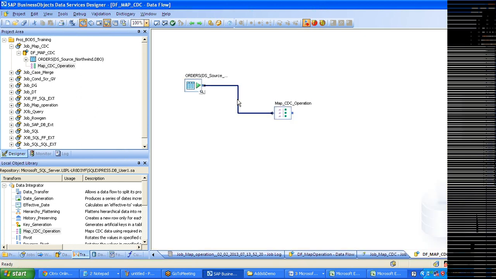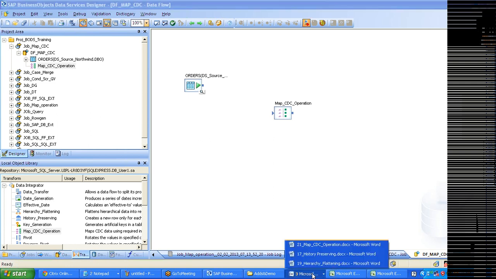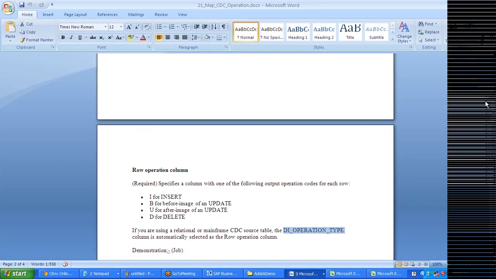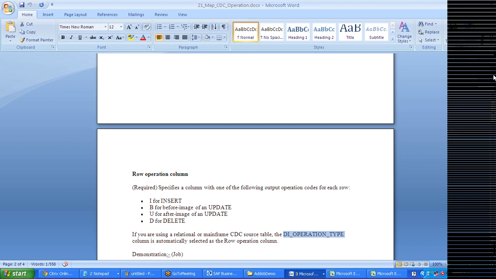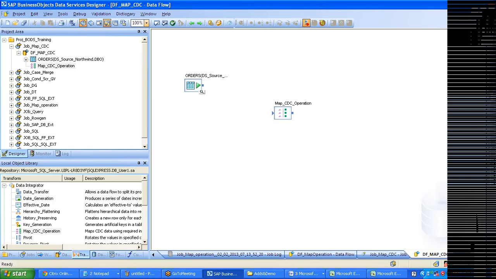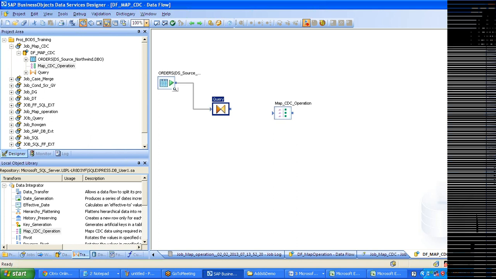So if you use the proper naming convention as we have seen in this document, DI row operation type or DI sequence number, the system will do an automatic mapping. So for example, let me just copy this one, DI operation type. Okay, so let me add a query transformation because we need two extra columns than what we have from the source to perform this transformation.